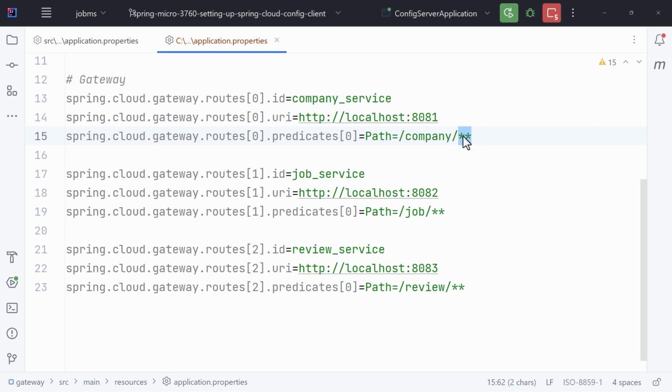Here you can see we are using two stars for pattern matching, and this is a wildcard that matches any sequence of characters. So for example, company/1/2, anything will be matched to this particular route as long as it has company in it. That is what this means. Same goes for job and same goes for review.